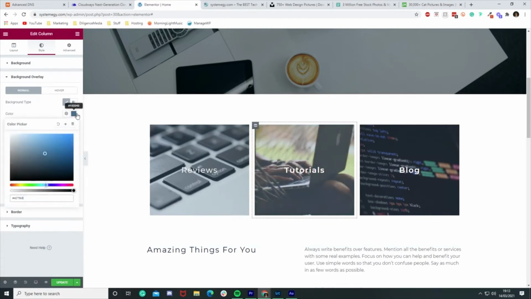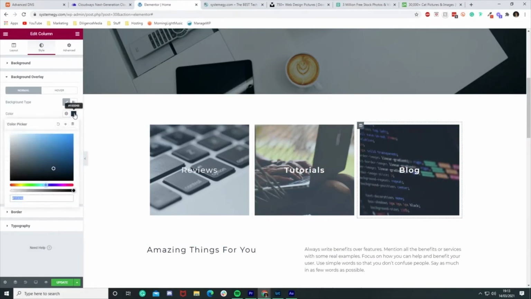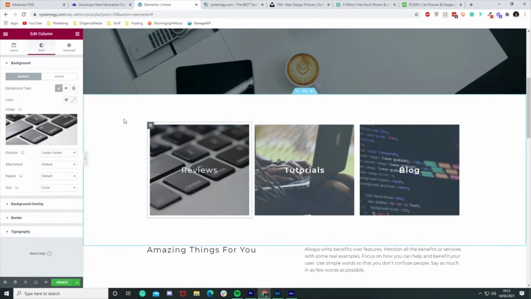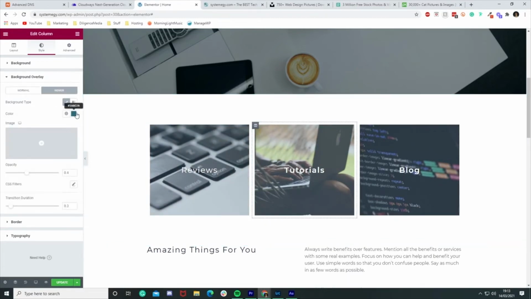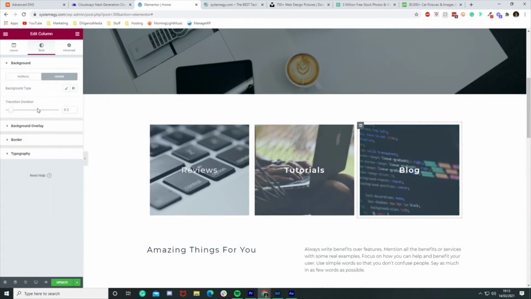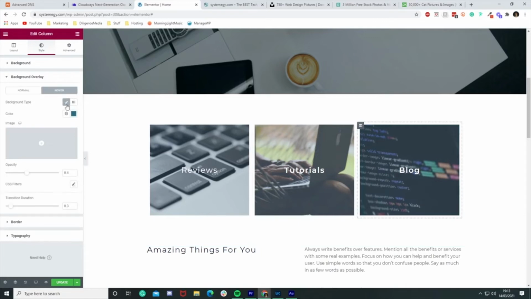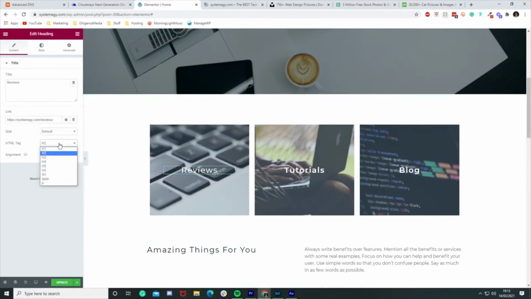Background overlay. Go to this one as well. Blog. Background overlay. Color. We're going to go back to this one. Well, actually, no, I don't need to. It's black, isn't it? So go to hover. Black. Hover. Black. I just want to make sure that this goes to H2.